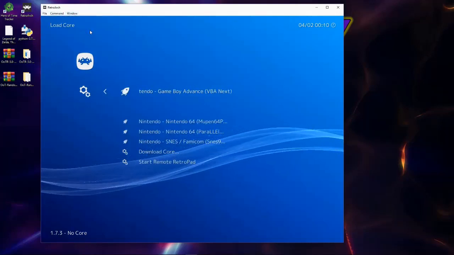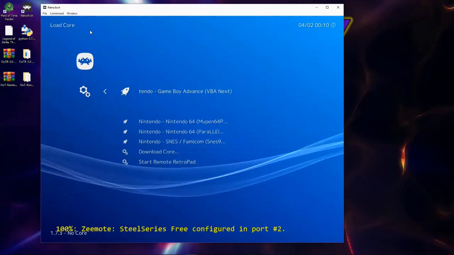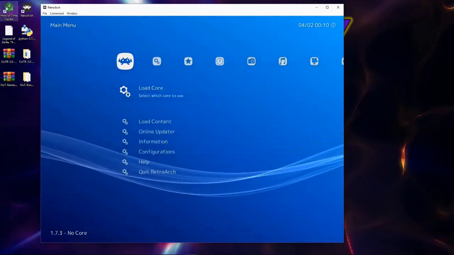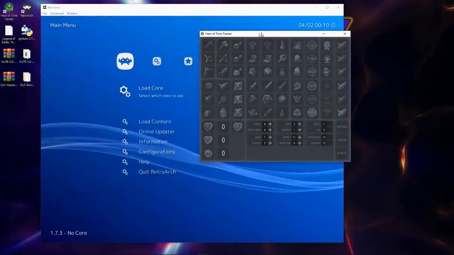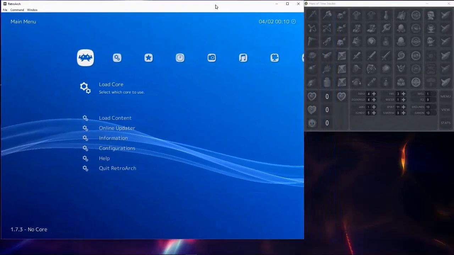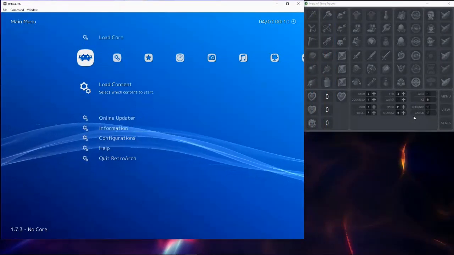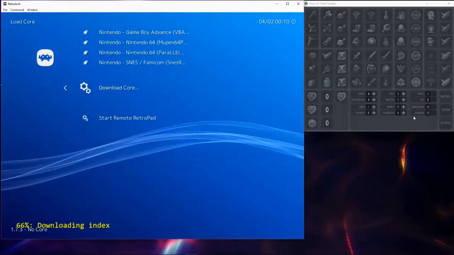Whoops, that's not what I want to do. Let's connect my controller. Also, let's go ahead and open our tracker. Tracker's up, ready to go. You're first going to need to download a core. So load core. You're going to download core.